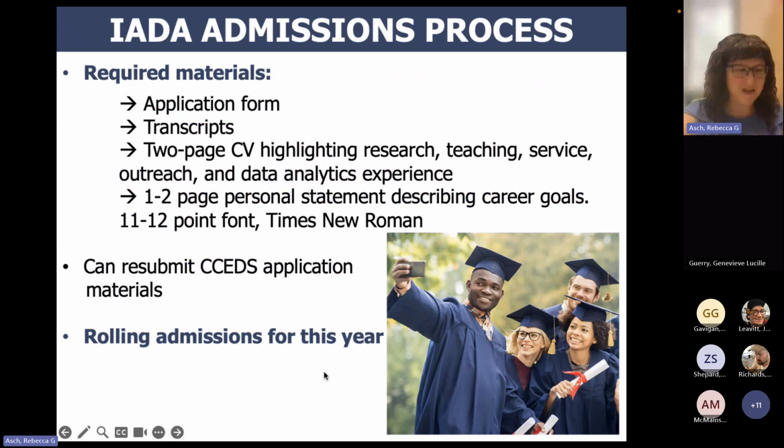Okay, so to be part of the certificate program, as in any kind of graduate program at ECU, we do need students to apply. We are working with the graduate school right now to set up a venue for this, but this is what's going to be required. So there's going to be an application form, which is just the standard form for applying to any graduate program at ECU. We will need your transcripts, a 2-page CV that should highlight your experience in research, teaching, service, outreach, but particularly any prior experience related to data and analysis and analytics, and a 1 to 2 page personal statement describing your career goals and how the certificate fits into it.